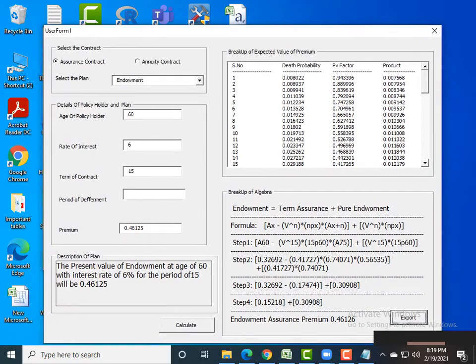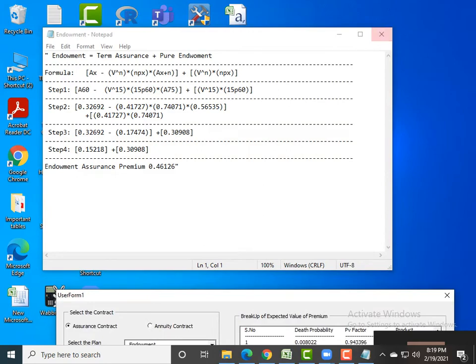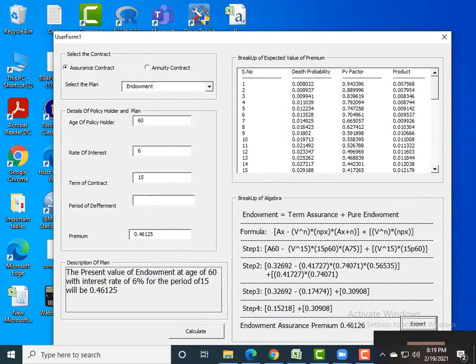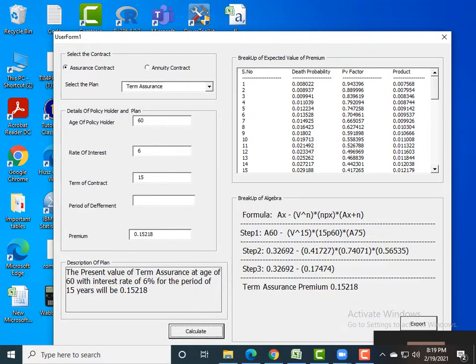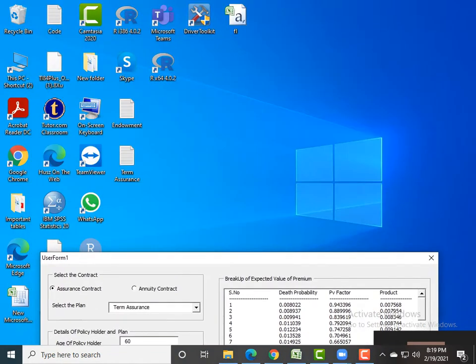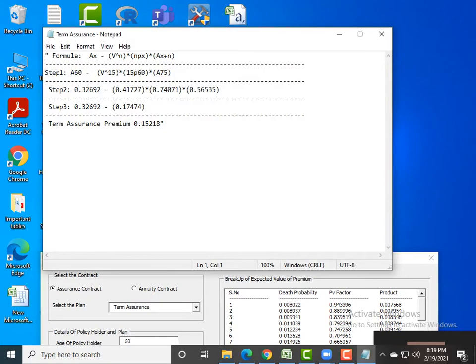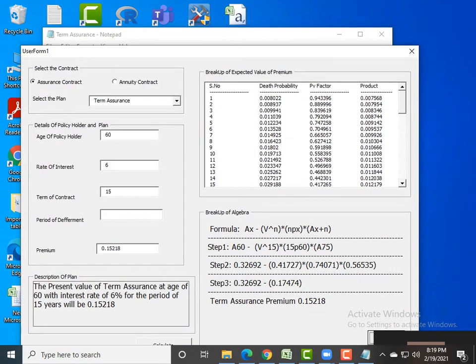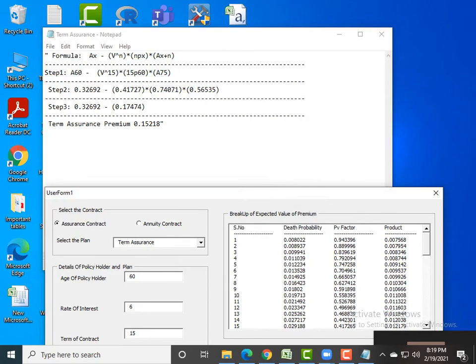Let's take one more example of term assurance. This time I select the term assurance, okay, and I press calculate. So the algebra has changed, the description has changed, the table has changed. Now I want to export this algebra, so I will press export. Okay, and now this term assurance file has been generated. When I click on this, this algebra has been printed in the notepad file.